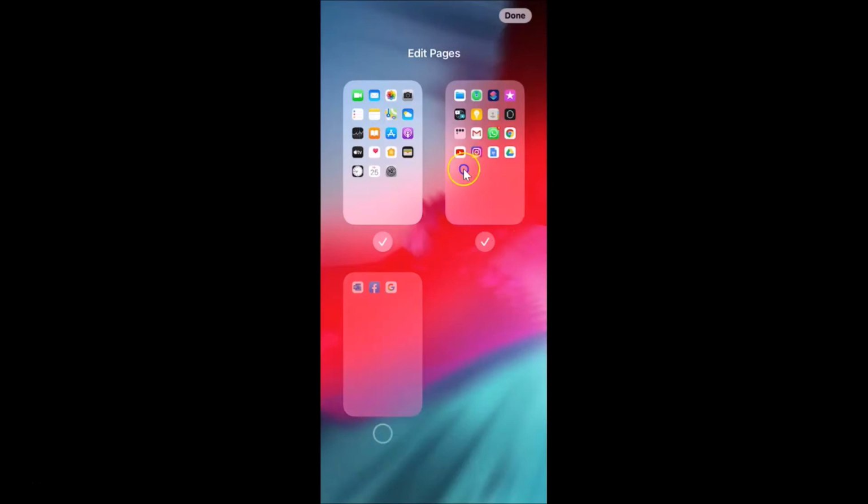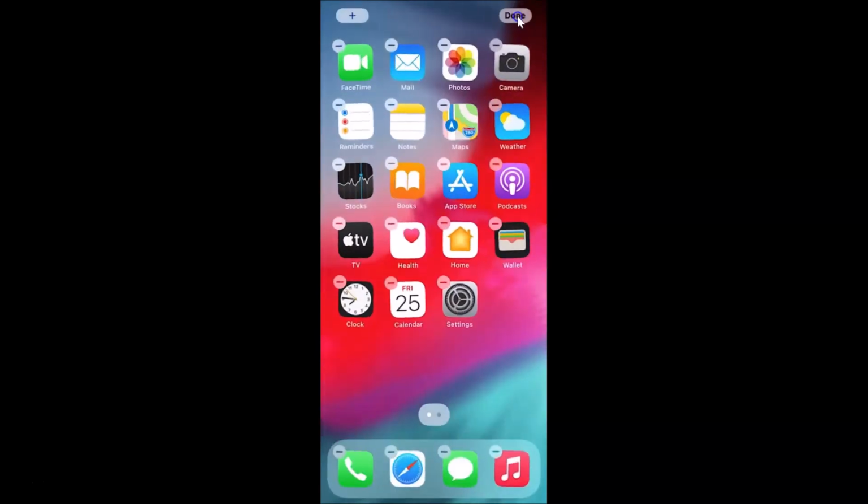So suppose if I want to hide this home screen page also, then I need to uncheck this box under this home screen page. So let me uncheck that because I want to show you. You can see it's now unchecked. And after you're done guys, just tap on this done button at the top right. So let me tap on this done button at the top right.